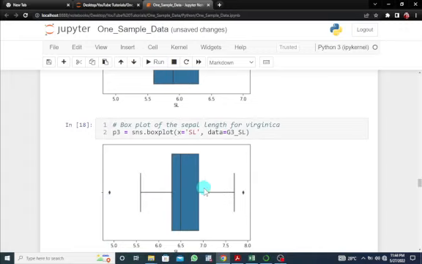Okay, so in here too we can see that the shape of the distribution is nearly symmetric, right? Even though the area on the right hand side of the box is larger than the area on the left hand side, you can see that the distance from the minimum to the first quartile and the distance from the third quartile to the maximum value are almost the same, right? So we can also say that this is nearly symmetric.